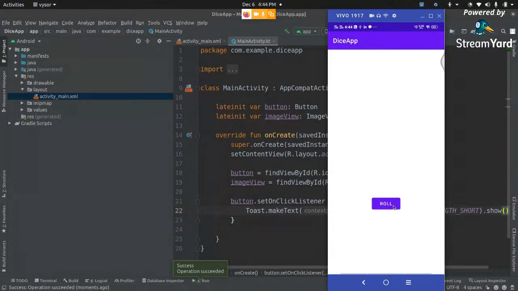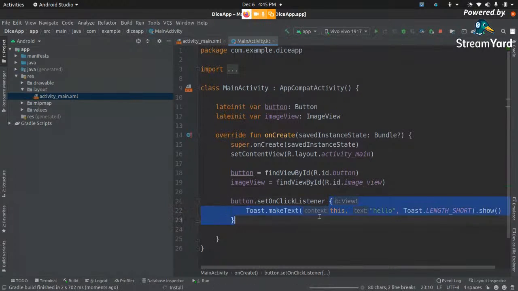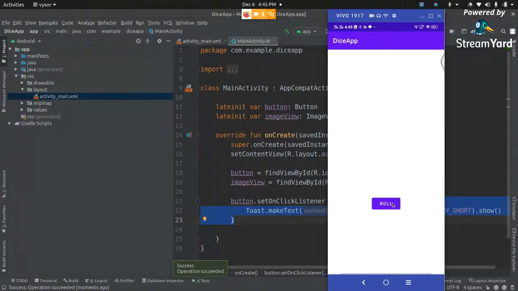As you can see, when I click on this, you can see a toast message that says clicked. Let's say I mention hello here. Now when I click on the button, whatever instructions are written in these curly braces will be executed. So when I click here, you can see now the text is hello. All right, so now our button is responding to the clicks, but there is no image.